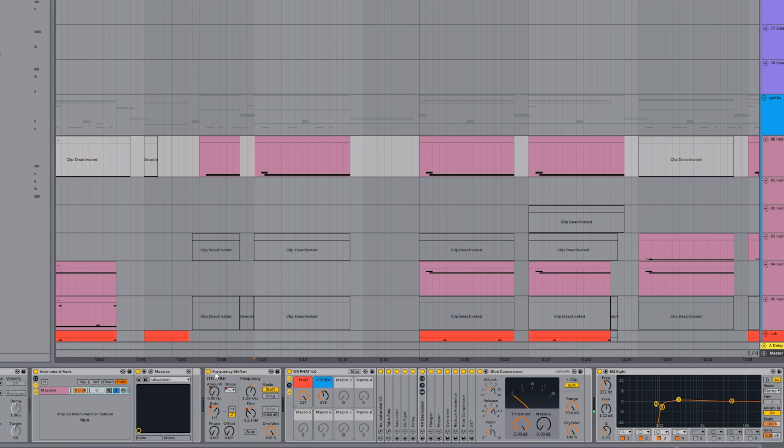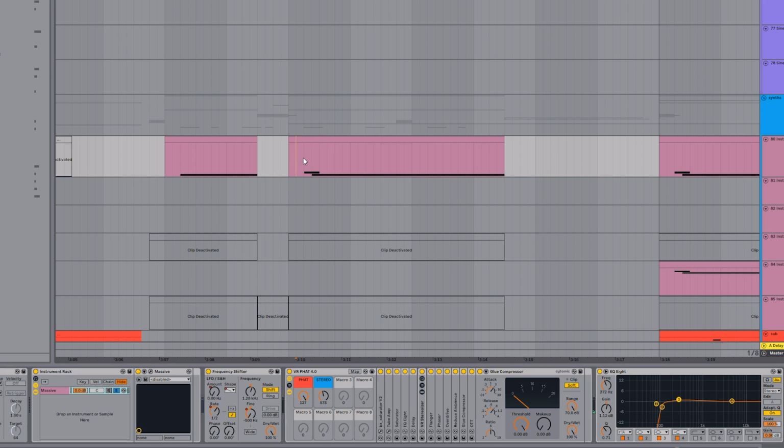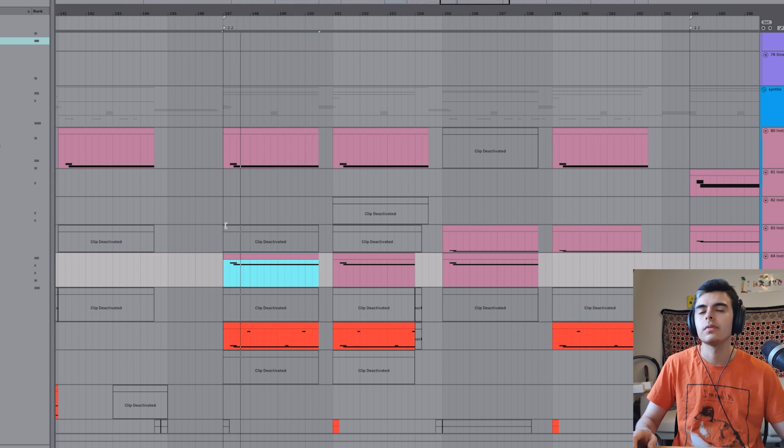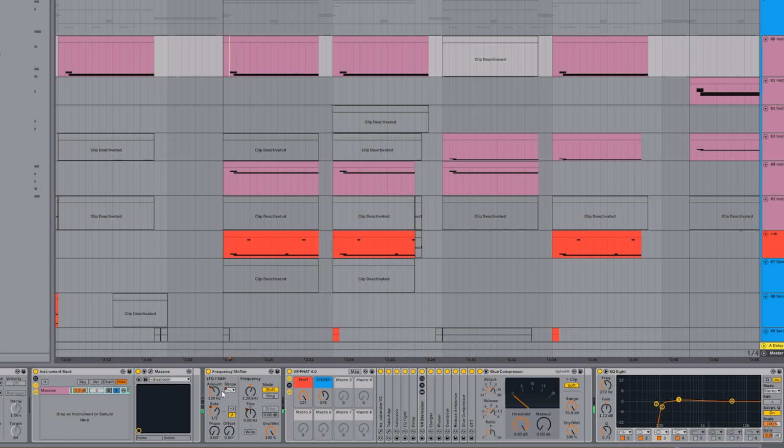Yeah, this frequency shifter again does a lot. It does quite a lot. Without the frequency shifter, the sound would be nothing. Here's that plucky sound from the build-up. Oh yeah, I'm using the LFO part of the frequency shifter just to give it that kind of alarm sort of sound.